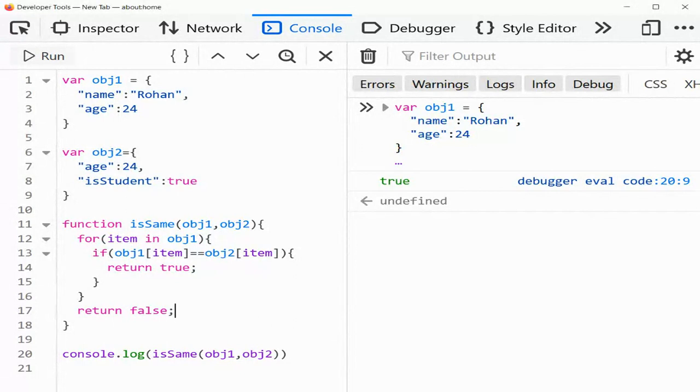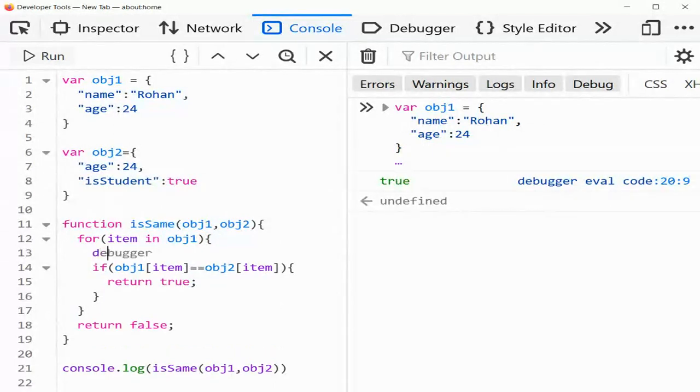Yes, Ekta. Am I audible? Yeah, you're audible. I had this doubt that since we are using this for in loop in JavaScript, when we take the first item, that is name, at the same time it will look for that item in obj2, right? So name is not matching with age. So in the next iteration, it will pick up age, right? Yeah. I got it.